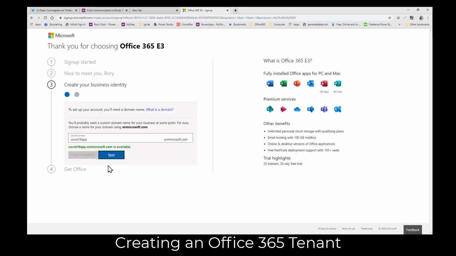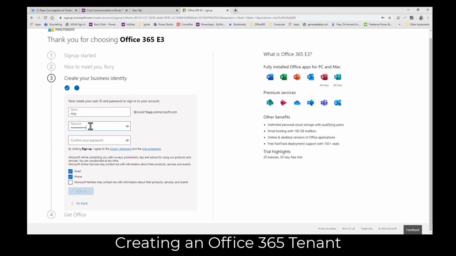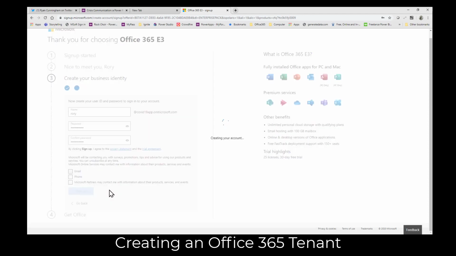Yeah, so my username I'll end up putting in as Rory at COVID-19 app. Okay. And I'm going to untick the get notifications from Microsoft, and then I'll click sign up. Now it is a pretty quick process when all said and done.